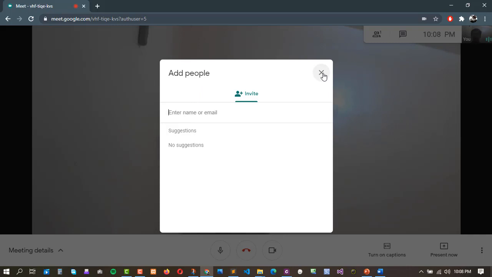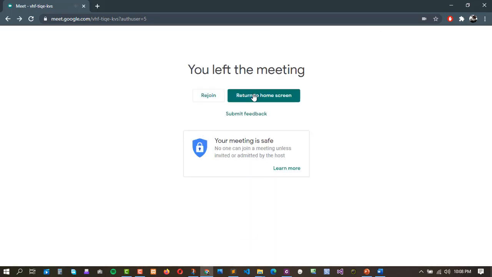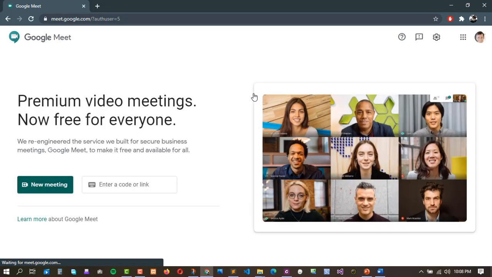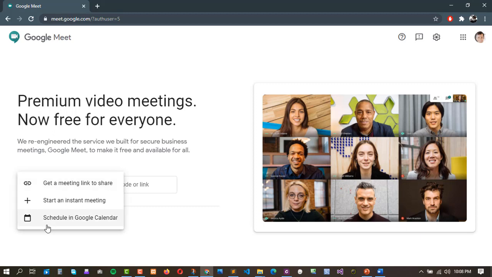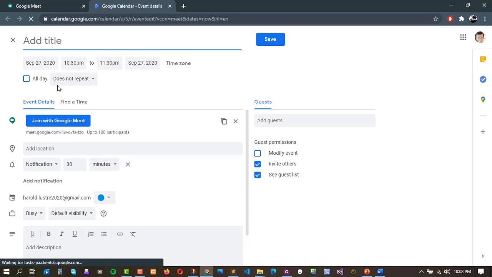Let's go back again and try to open it in a different way. Another way is by clicking your schedule in Google Calendar. So let's try this one, Google Calendar. It automatically opens as one of the events in your Google Calendar, so you could share this one.